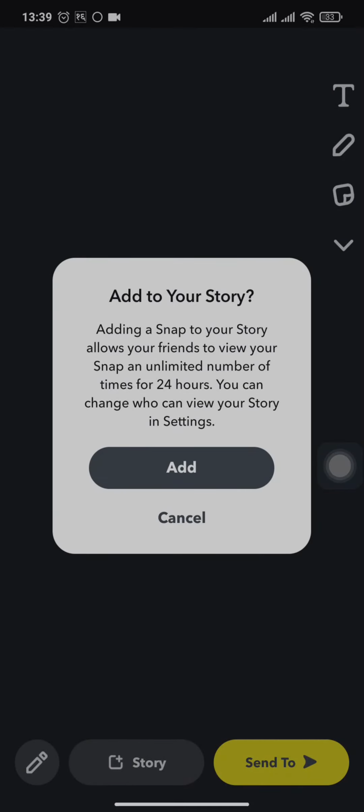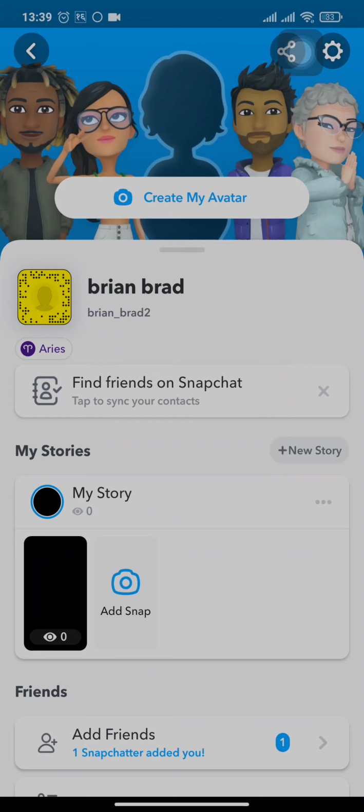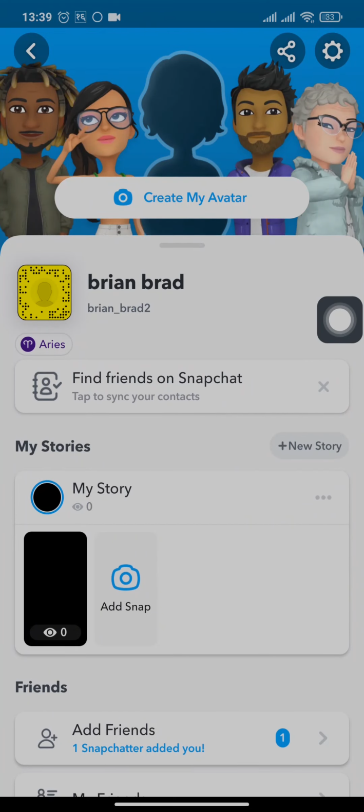After you tap the video or the photo, it will be automatically added, and now you see a section of story. You can simply tap on that and tap on add, and here it says added to story. Now if you head back, you can see that the story has been added.